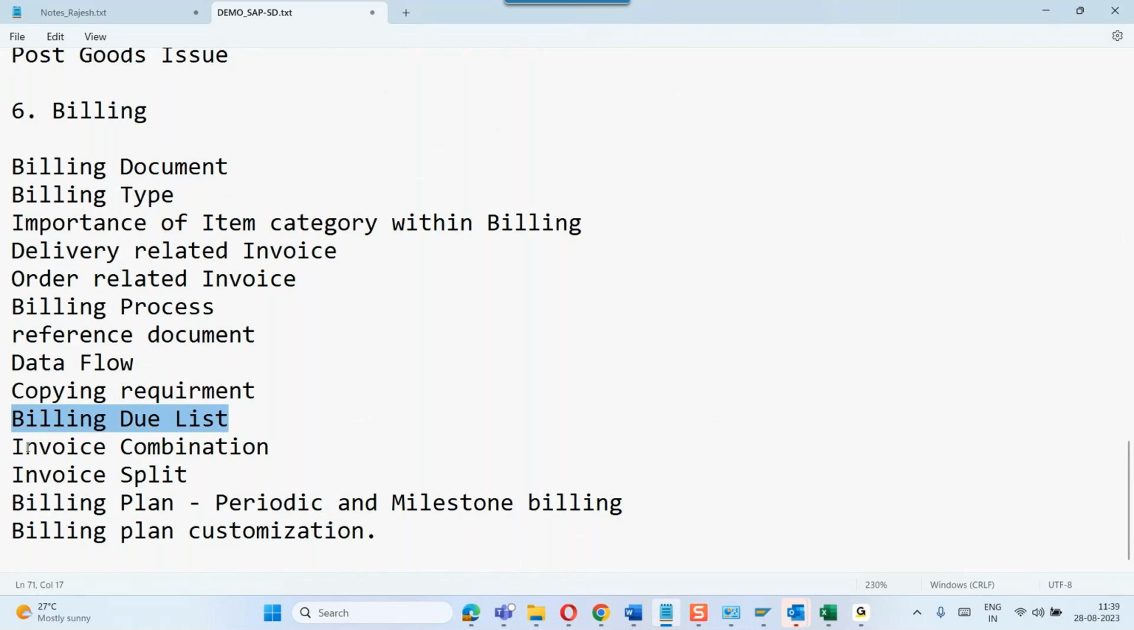Likewise, we can combine two or three orders and send one invoice, or from one order you can split into two invoices. These things are possible. And for contract level, how to bill? Periodic billing is allowed, or milestone billing is allowed.